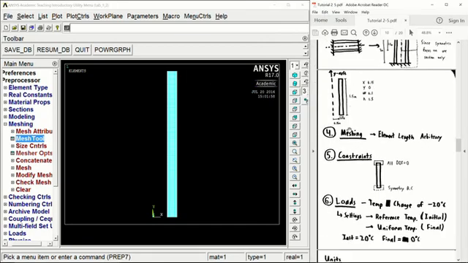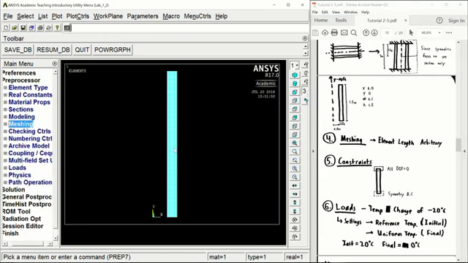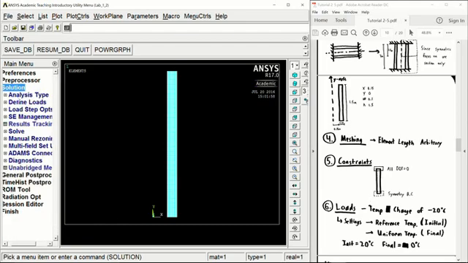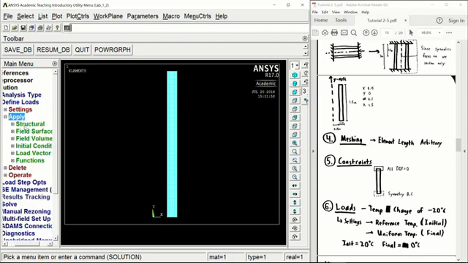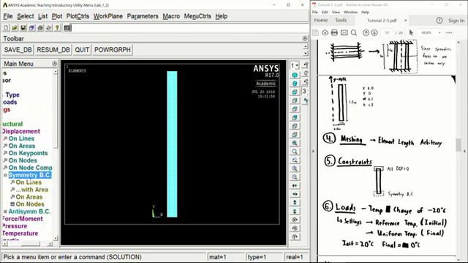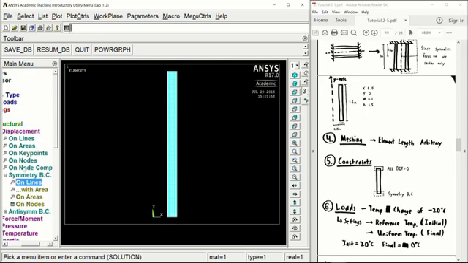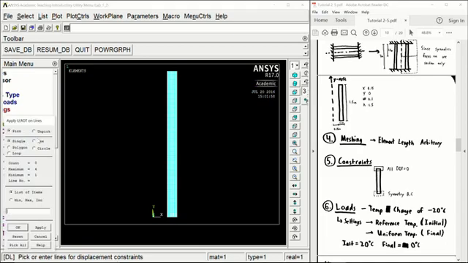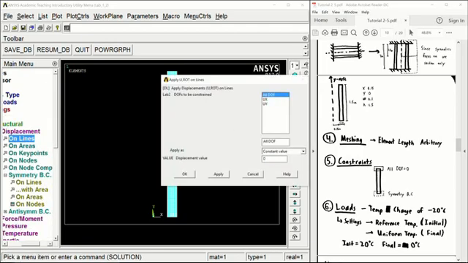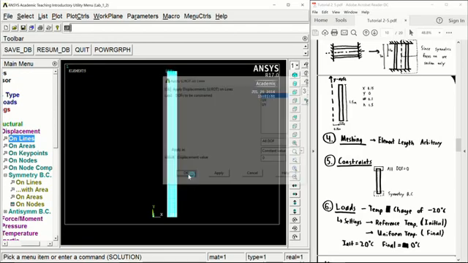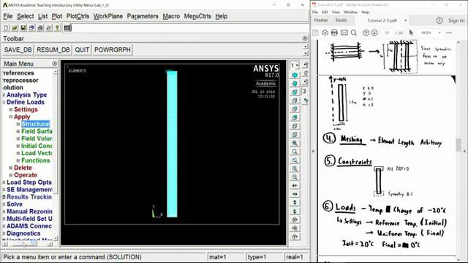Now we can go ahead and apply our constraints to our model. From our diagram, we know there's a full body constraint here at the top with 0 degrees of freedom, and at the bottom, there's a symmetry body constraint. So under the Solutions tab here, we're going to open up Define Loads, Apply, Structural Displacement, Symmetry Body Constraint on Lines. And we're going to select the bottom line here, click OK. And we're going to also create our 0 degree of freedom body constraint, so displacement on lines this time. And we're going to click here on the top, click OK. All degrees of freedom, and remember to enter in a displacement value of 0. Click OK. And now we have a model fully constrained.